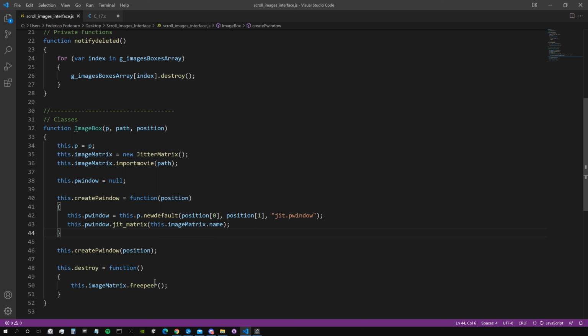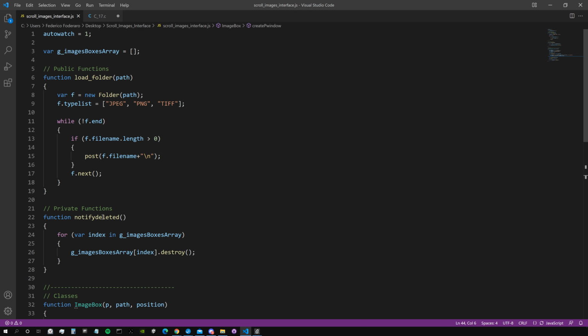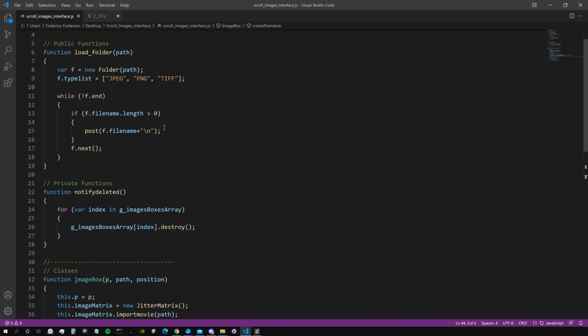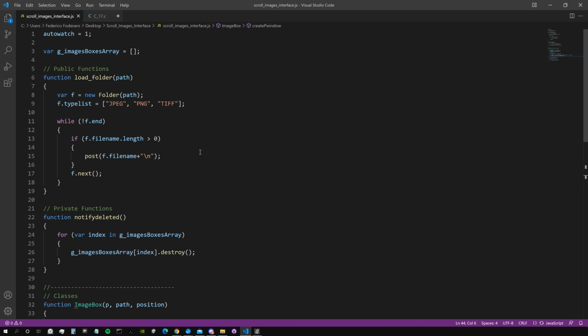Now we don't need to free this JIT p window object because this is a max object, so max is going to take care of freeing its memory when the patcher is closed. So we don't need to free that. That's not a jitter object that we create inside JavaScript. So let's give it a try then, and let's do just that.